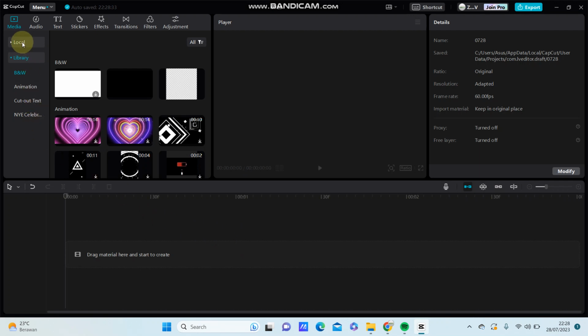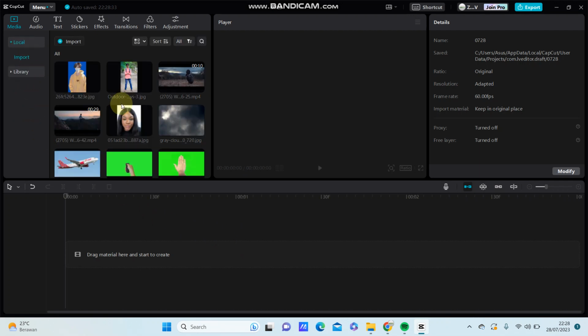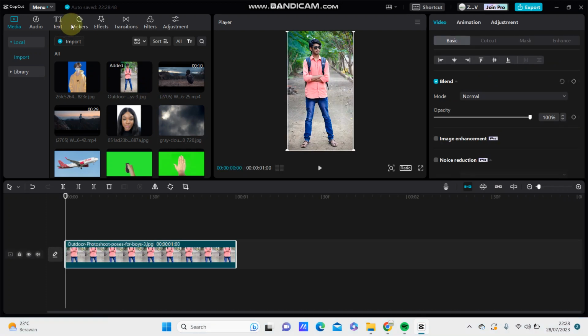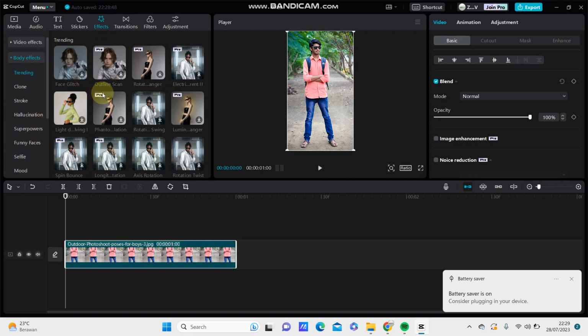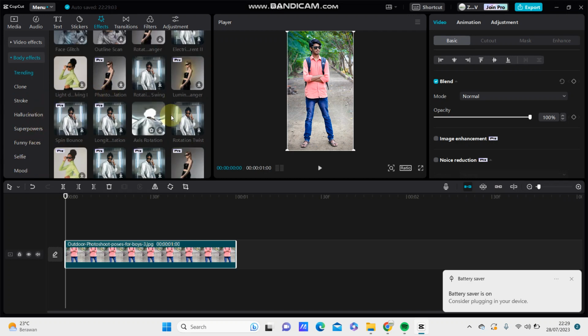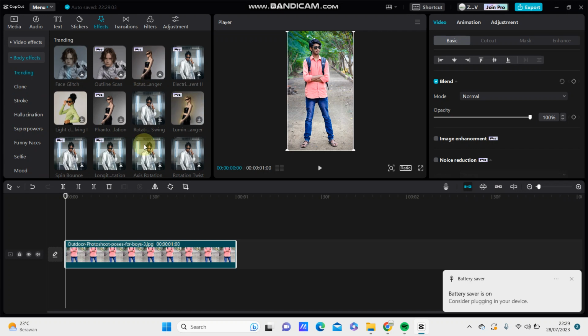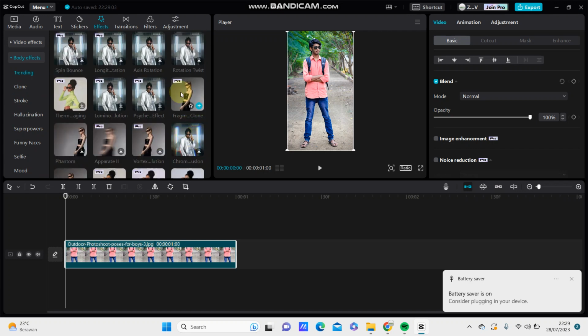Right, so you can select your videos or photos that you'd like to edit, and for example, go to apply and select body effect and select the Fragment Clone.